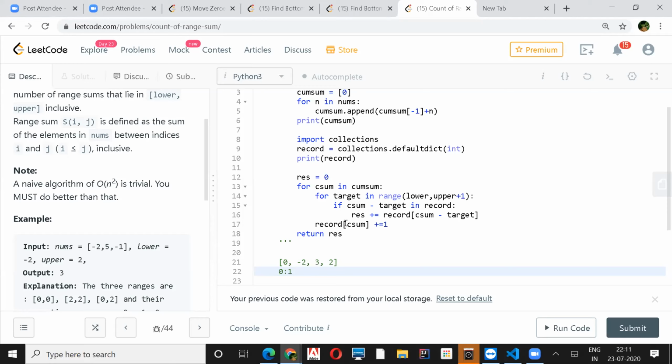No, but if the distance from lower to upper is n, then it will take linear time for the target in range. So target will always be from 0 till n. No, target can be anything, right? The lower to the upper could be very big, right? Yeah, bigger than n. So as a result, it's going to be more than n square. Yeah, it can be more than n square.